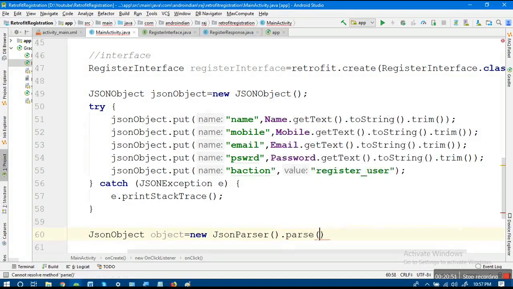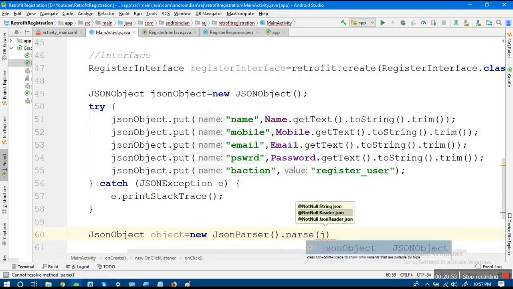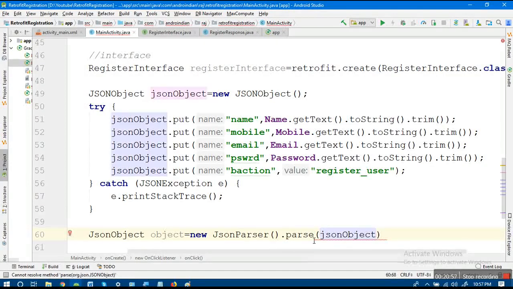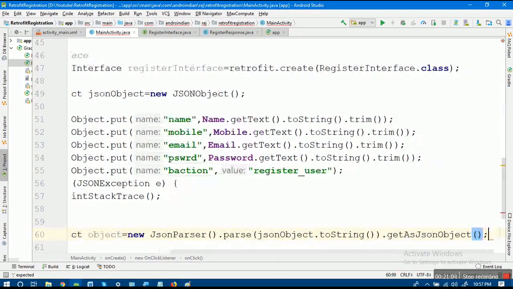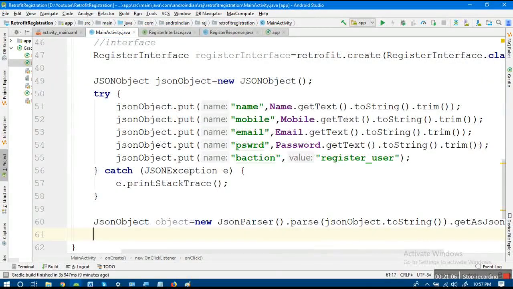So what are we parsing here? The JSON object. This JSON object we are passing here, and toString immediately converts it to a string. Finally, that is in the form of a JSON object. So done, we are converting that JSON object to this.